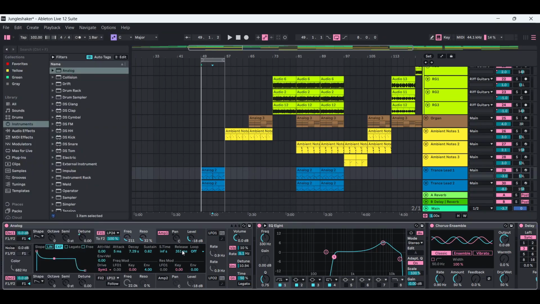And then the release at 351 milliseconds, which is down here, but that can go all the way up to 15 seconds. So a small amount of release. I wanted the notes to be quite warm and staccato, and not to release too much into the music.